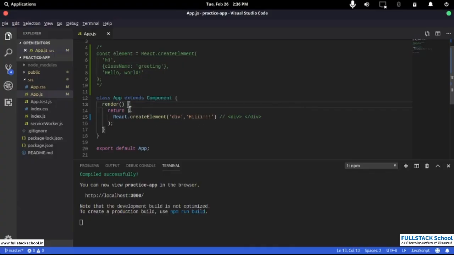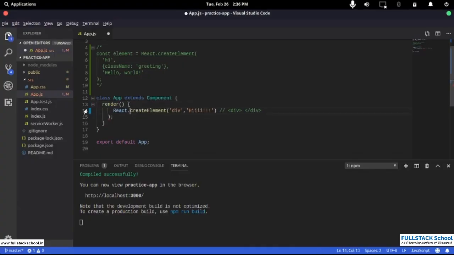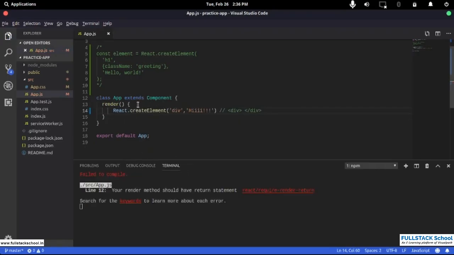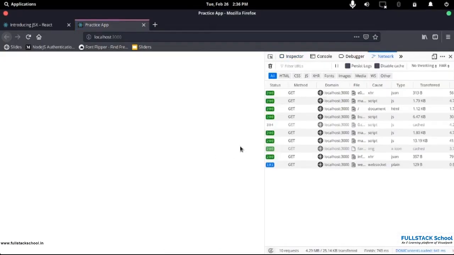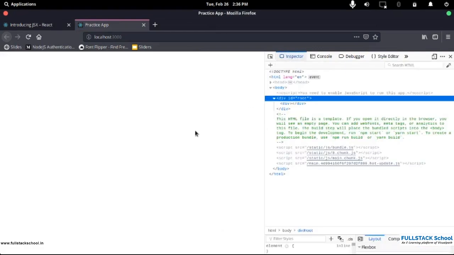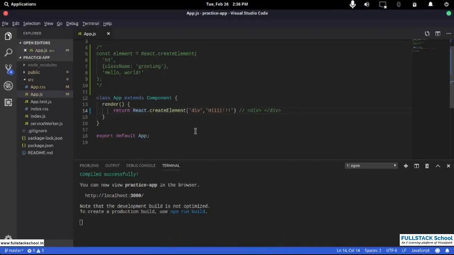Okay, let's try to remove this render if we can, and now save this, and it tells me that it must return something, and I want to return this for sure. If I go back and save this again, and I didn't want to do that, I'm going to save this again, and nothing changes.